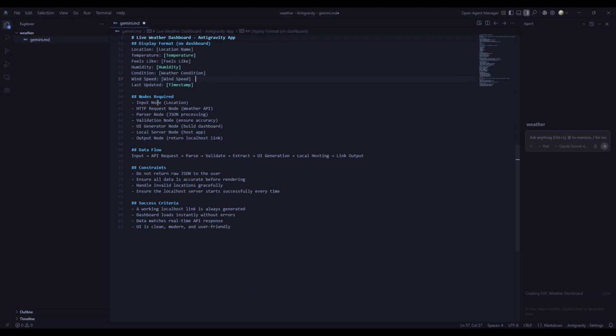The nodes required: we'd like an input node, which will be the location, an HTTP request node, which will be the weather API, parse node, validation node, user interface generator node, local server node, and the output node. And here is the data flow. So after we've inputted our location, we'd like it to perform an API request, then parse, validate, extract, create a user interface, a localhost link, and then output our link right here.